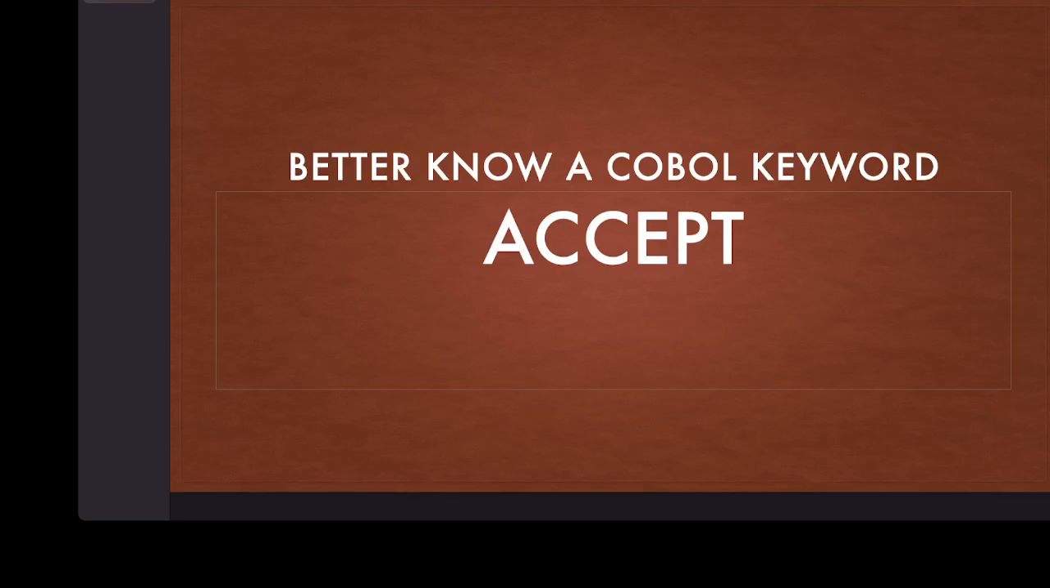data exchange in Cobol programs. It is used to read data from external sources, assign it to specified data items or fields, and facilitate user interaction or system-related data retrieval in Cobol applications.